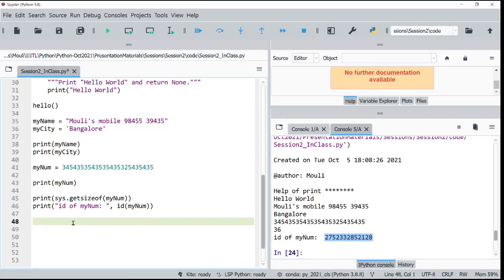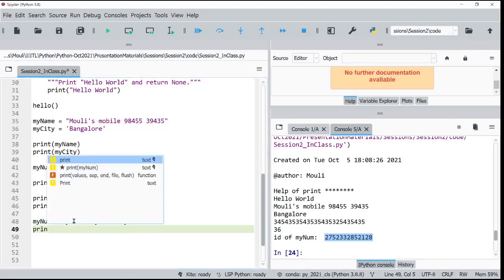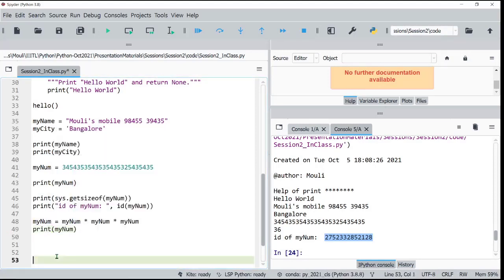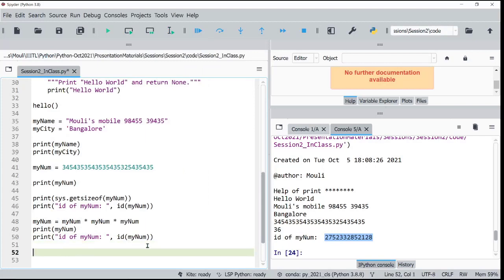Okay, so now what I do, I want to actually increase the number. My num is equal to my num into my num into my num. Okay, and then I print my num. I also want to print the ID of my num again. Now, if you have followed my lecture, this should be different from what you got earlier.